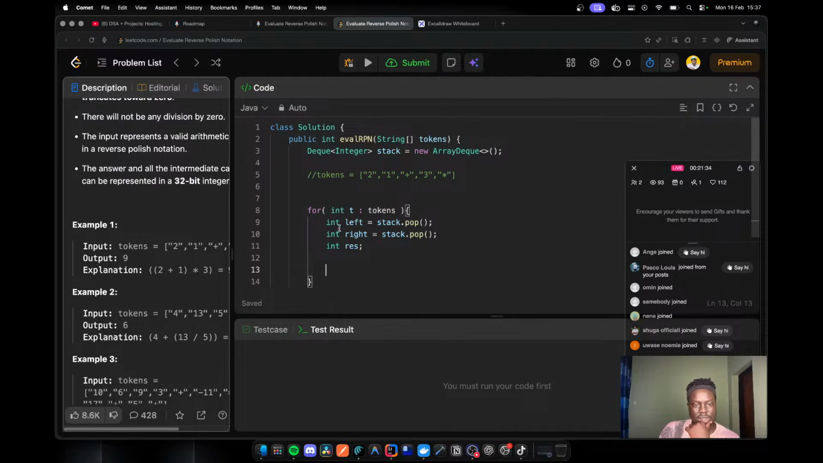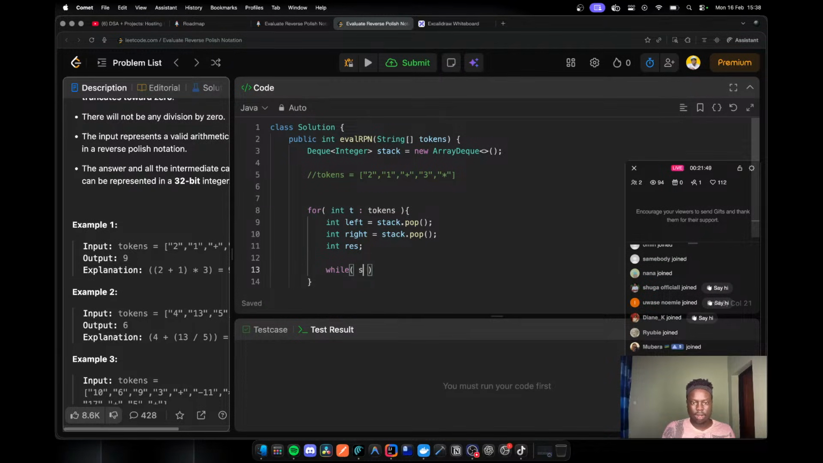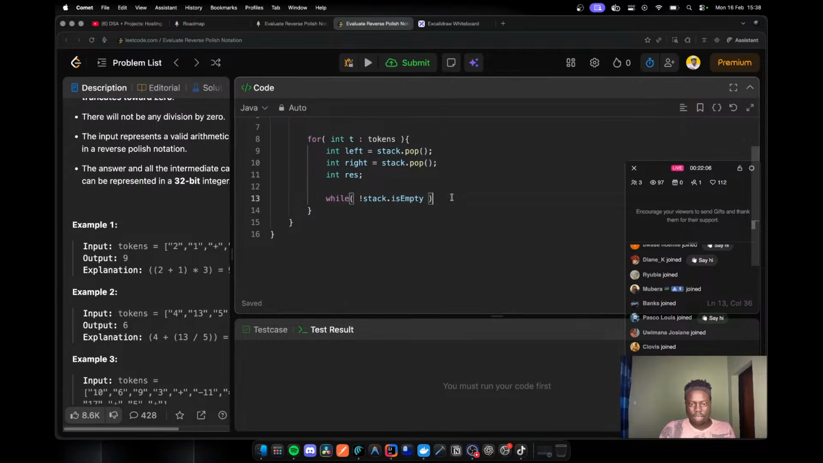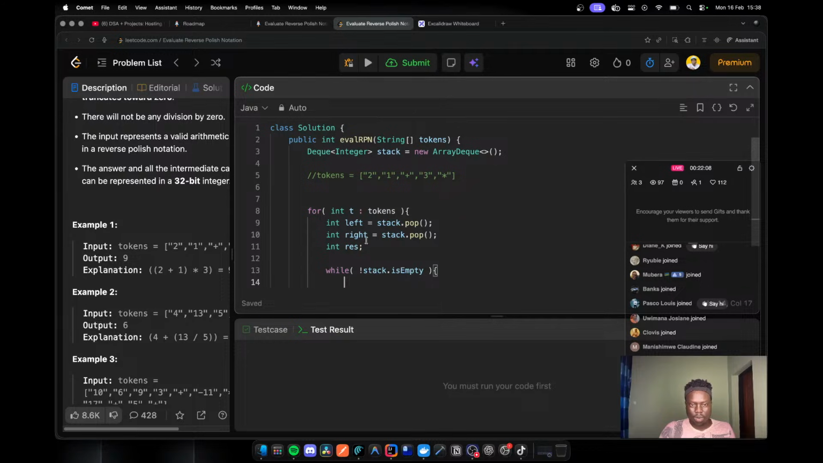Okay. Now, we need to understand how we are looping here. For every T in tokens, and then I need to understand. Let's use a while loop here. While the stack is not empty, go ahead and do this. That's what we need to understand. But let's just keep the while loop open for now.